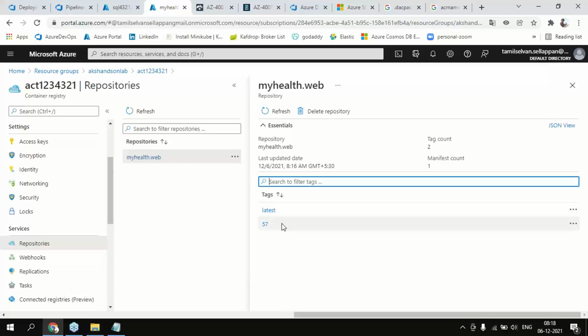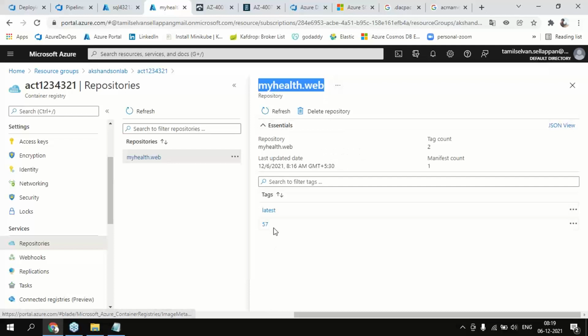Yeah, it will show both 57 and 58, but the latest would be the recent one. So it won't have multiple latest; we will have only the one latest. For example, many times you will be pulling the images without a version, without any tag, which means by default it will look up the latest tag only if you are not specifying any image version. So that is why the latest is present here. You got it, right?